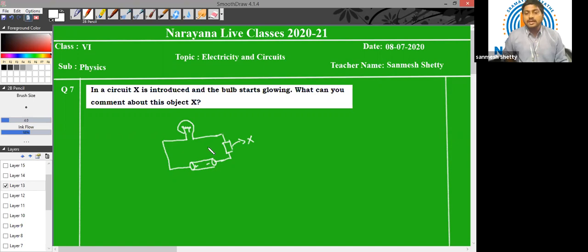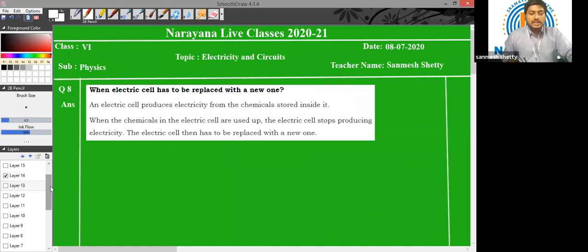Now what will happen? As soon as this object is introduced in the circuit, the bulb glows. So obviously the current is passing through this object X. So we can say that object X is a conductor, because the bulb starts glowing and the current is flowing through that object. I hope the point is clear, children.